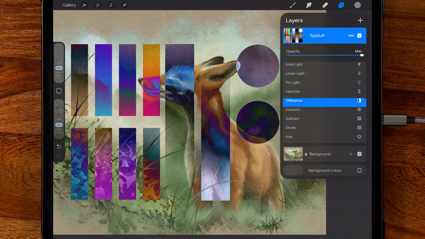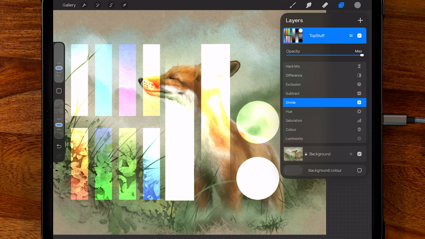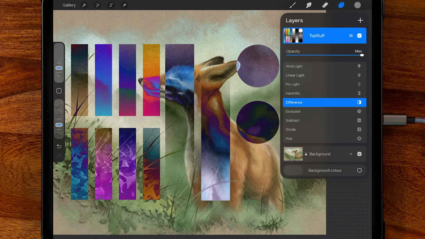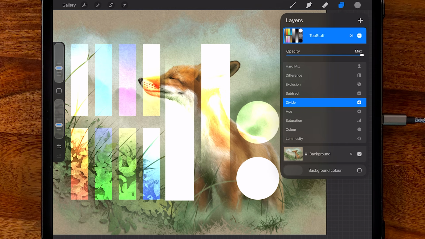Then you get things like difference, exclusion, and subtract, and divide. I think I can say in my career as a designer and illustrator, and using Photoshop since version 1, I have never used any of this, unless I'm going for a particular effect. Like if somebody wanted me to do a slightly psychedelic or surreal effect, I might use those. But for day-to-day painting, no, you're never going to use them. And you remember me saying that this is all mathematics? There's some mathematical expressions. Divide, subtract, difference, exclusion, yeah.